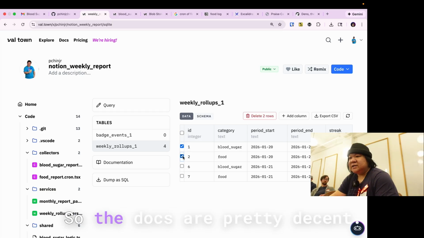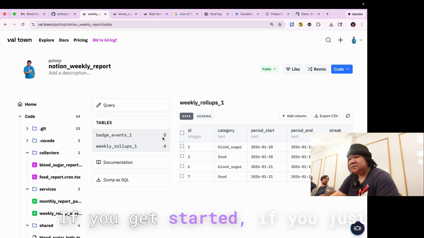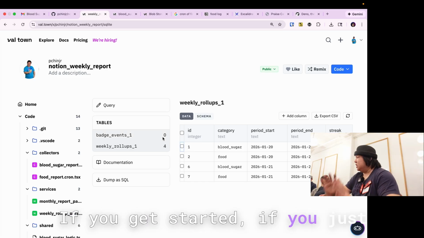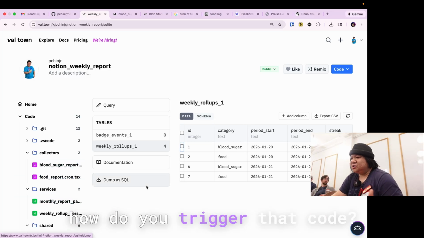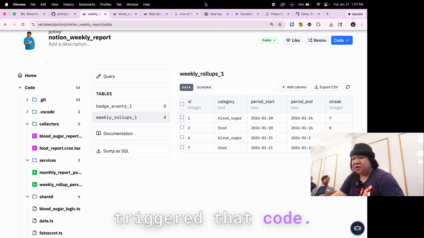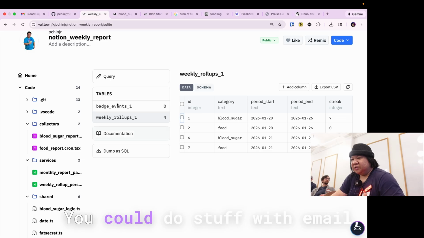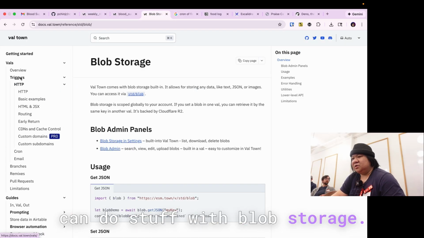So the docs are pretty decent. If you get started, if you just walk through it like I did, you have a place to run code. How do you trigger that code? You have 3 things that can trigger that code. And then once you've triggered that code, you can do stuff with email, you can do stuff with SQLite, you can do stuff with blob storage.